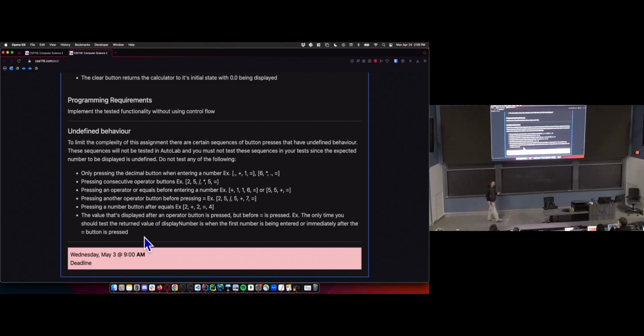So any of this undefined behavior, I'm not going to test it. You're not going to test it, because we don't know what the expected output should be, so let's just not test it. And this is an attempt to reduce the complexity of the assignment. This assignment can get out of hand, and I've run a version of this assignment before where there was no undefined behavior. Students had to implement everything; everything was defined.